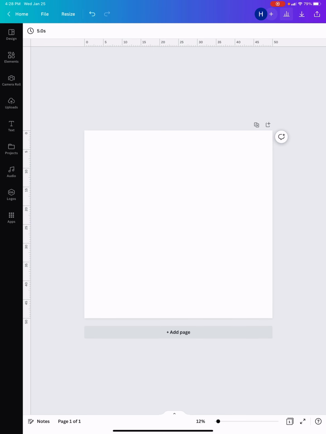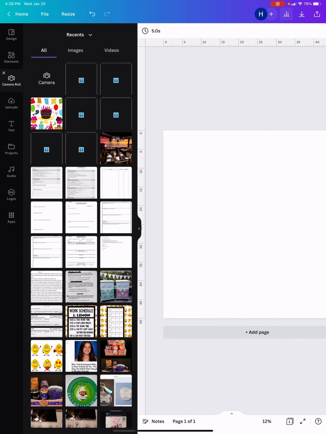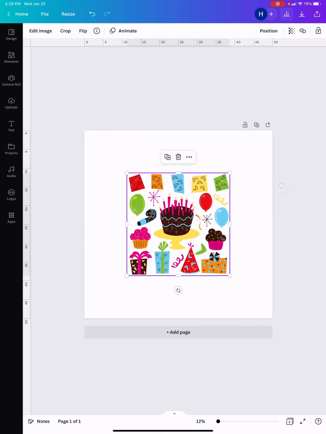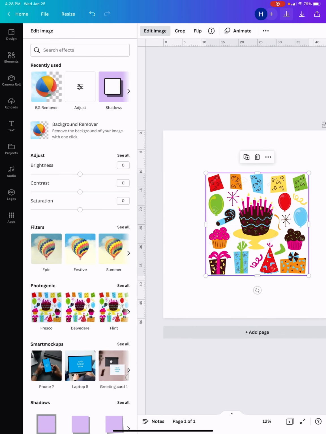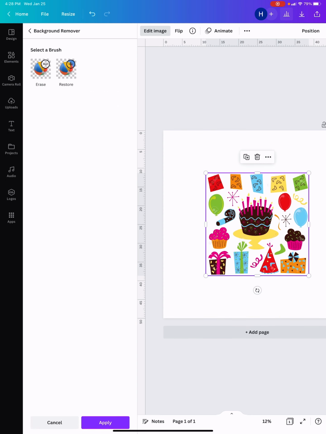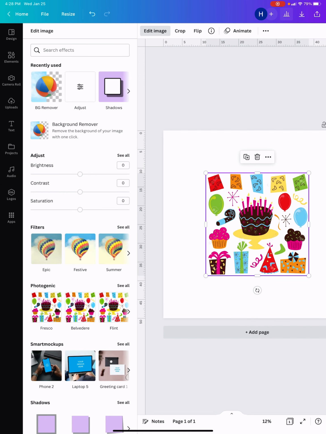So first of all, I'm going to go to the camera roll and I have this graphic that I've chosen that I want to use as the image for the logo. I'm going to tap on Edit Image, Background Remover to remove the white background. This way, if I want, I could change it to any of the backgrounds that I might like. I love blue and orange, so I'm going to use a blue background.